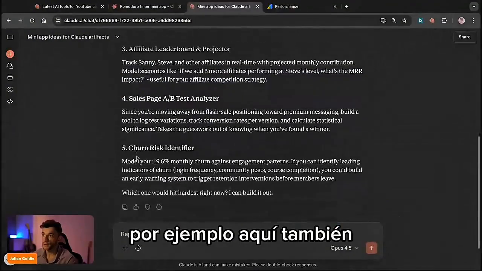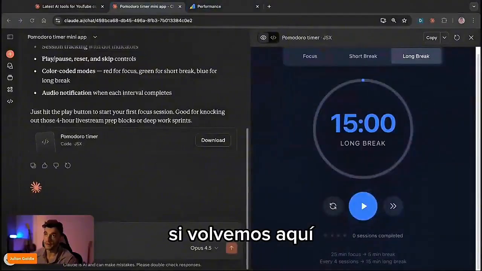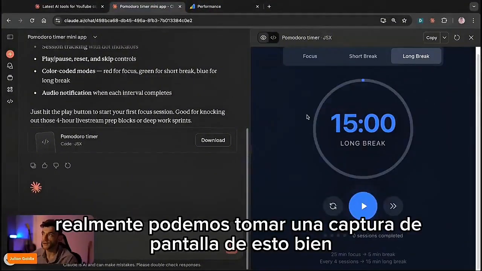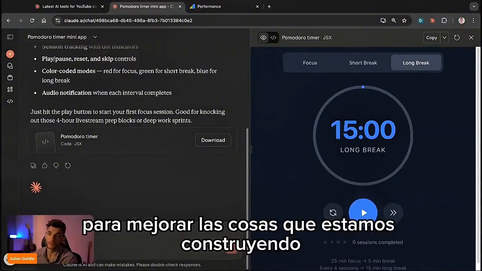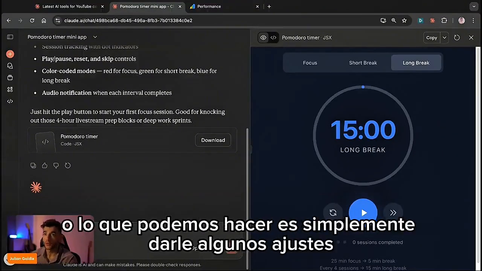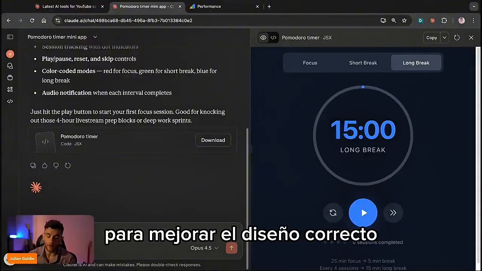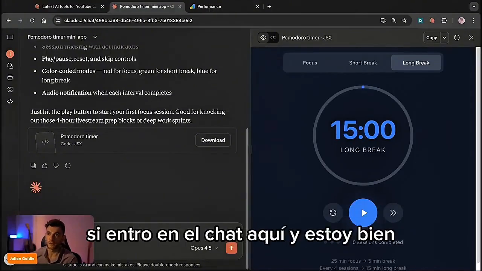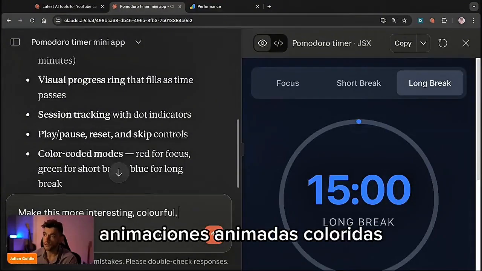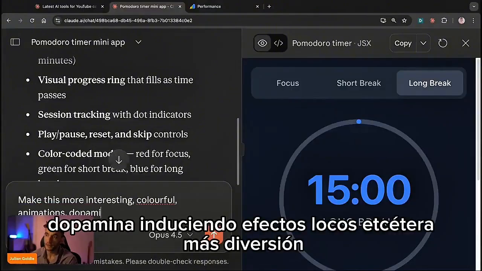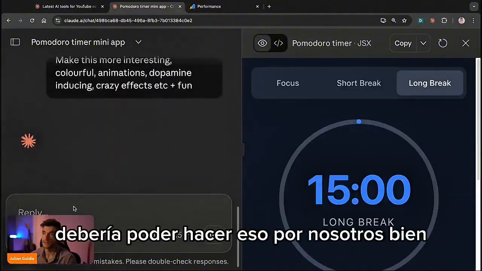Now, for example, here as well, if we go back inside here, let me just pull this up. We can actually take a screenshot of this, right? And we can plug that into Claude to improve things that we're building out. Or what we can do is we can just give it some tweaks and it'll quickly make those tweaks to improve the design, right? So for example, if I go inside the chat here and I'm like, okay, make this more interesting, colorful, animated, animations, dopamine inducing, crazy effects, etc., plus fun, it should be able to do that for us.